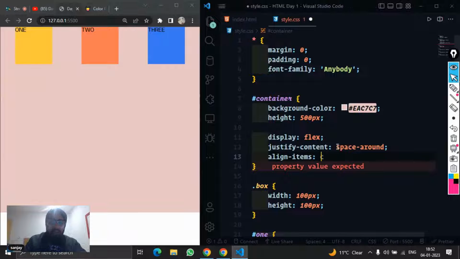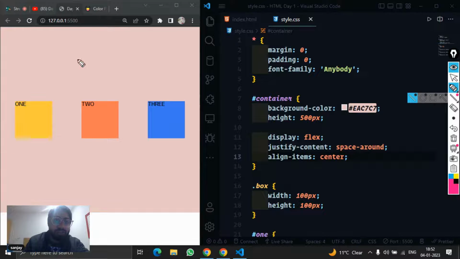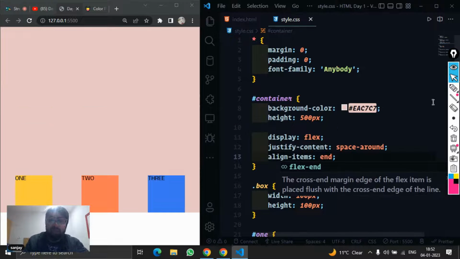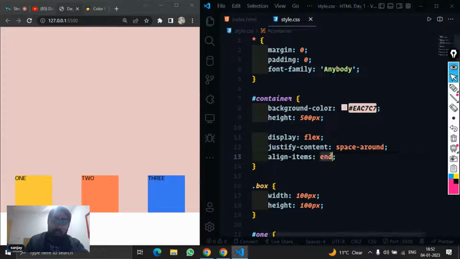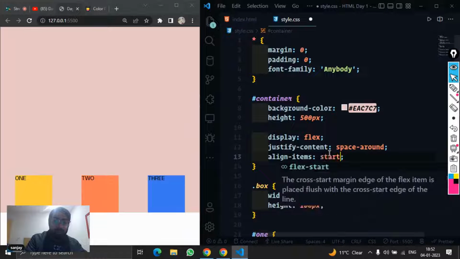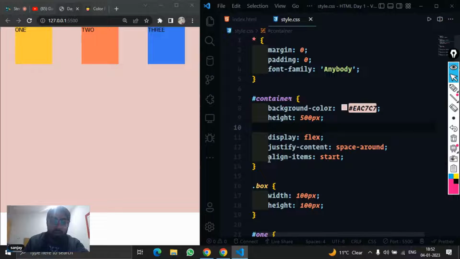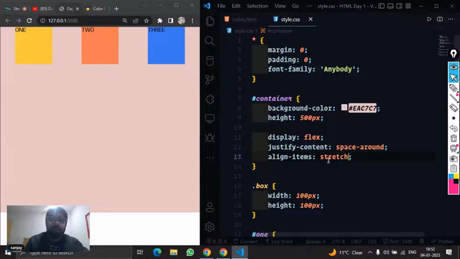So if I write here, let's say center, all the content will be in the center of the cross axis. Then you can have flex end, so all the content will be at the end of the cross axis. And then you have start. So in the start, they are at the start of the flex. By default, it is stretch. So there is one more property which is called stretch.